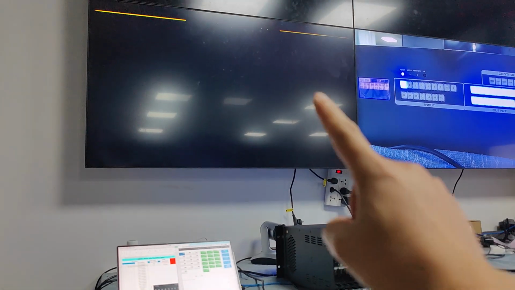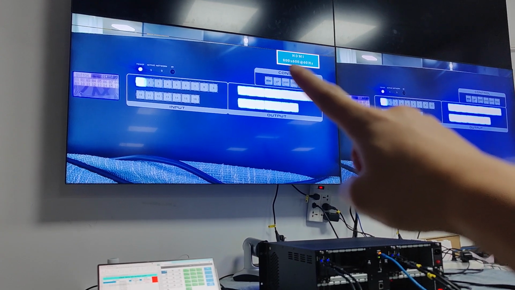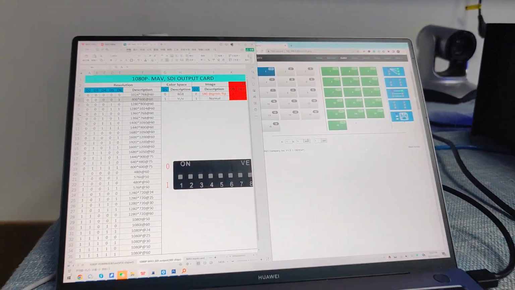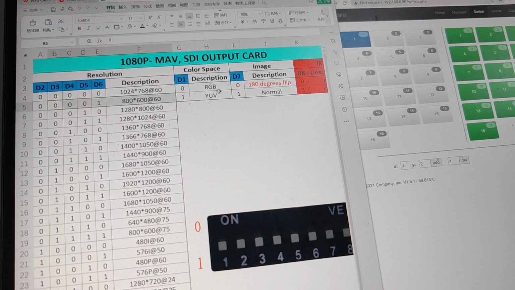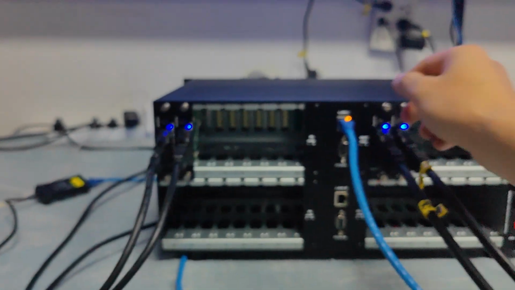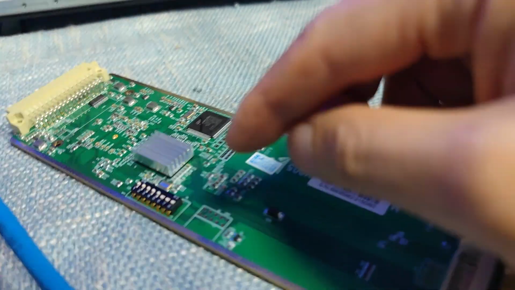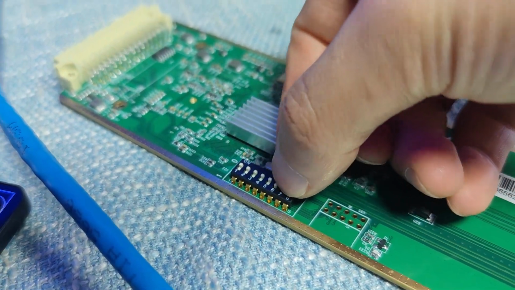The card is inserted back, and I will wait until it shows the resolution on the OSD. Basically, we can see the resolution is 800 by 600 at 60 hertz. It's the resolution we just set with the DIP switch for the scaling. It also supports DIP switch 7, which is for image rotation. We can pull out one of the cards and see how it works. DIP switch 7, then we set it to the 0 position. Now we can insert it back.